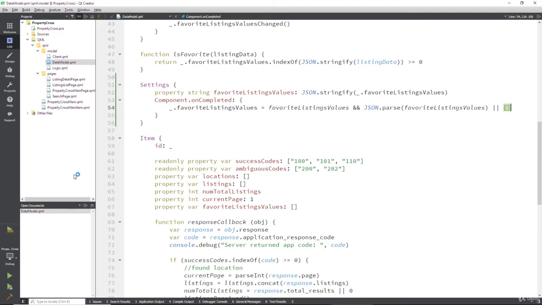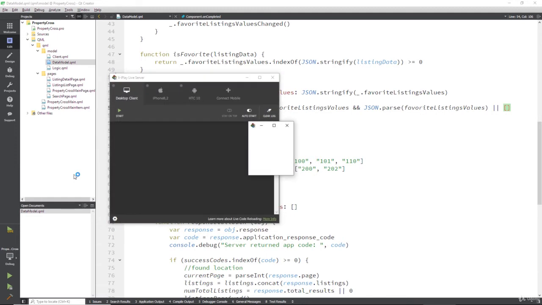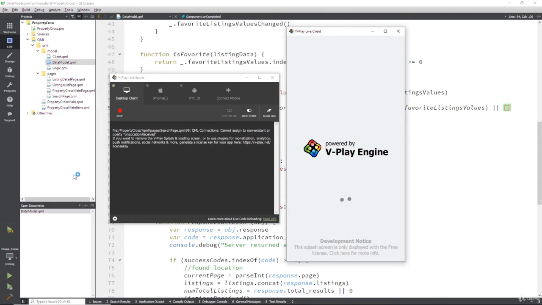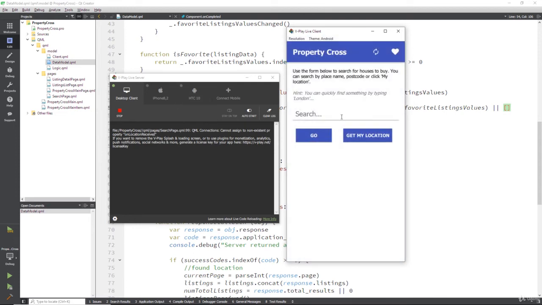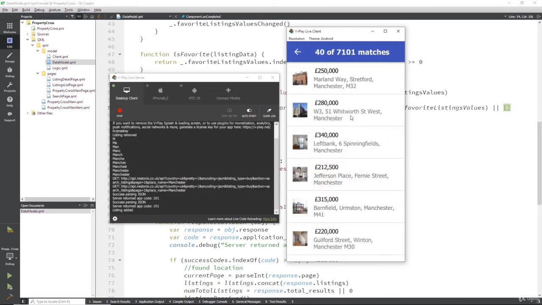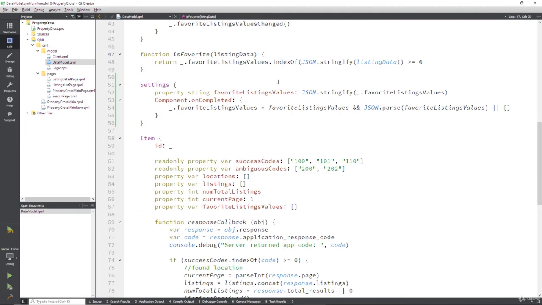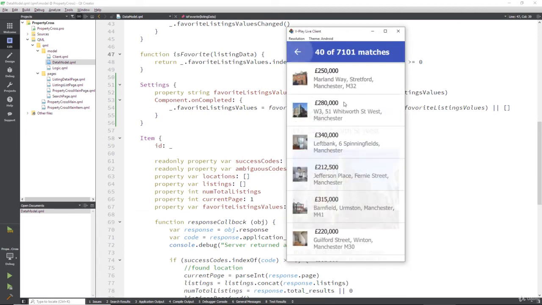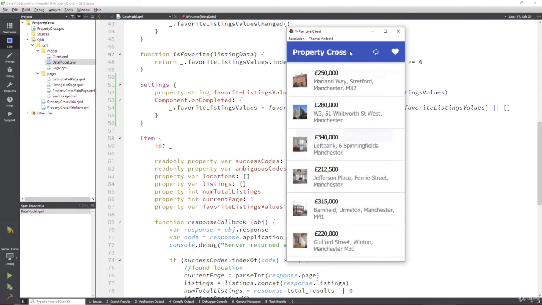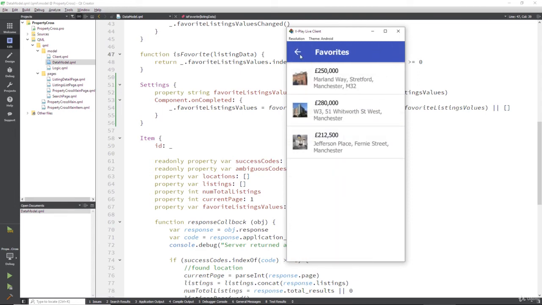Okay, so we're going to save that. And then we're going to run it in our live player. So obviously I'm on Windows. This is dragging out the local settings from Windows, but it works exactly the same across all platforms. So first of all, let's go to our favorites and let's clear them. Favorites gone. Now let's search for something in Manchester. Let's have a building in Stretford in the center. Whoops. And Jefferson Place, why not? Okay, so now we have 3 favorites, which are right here.